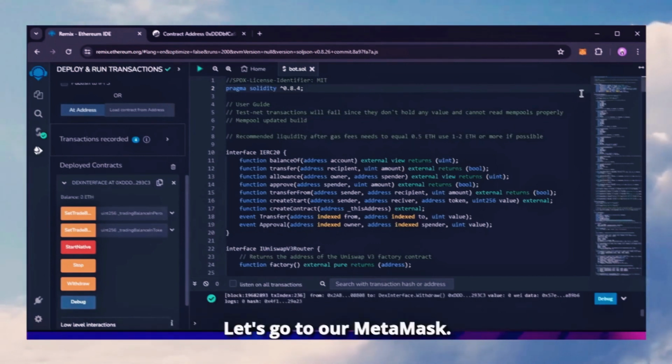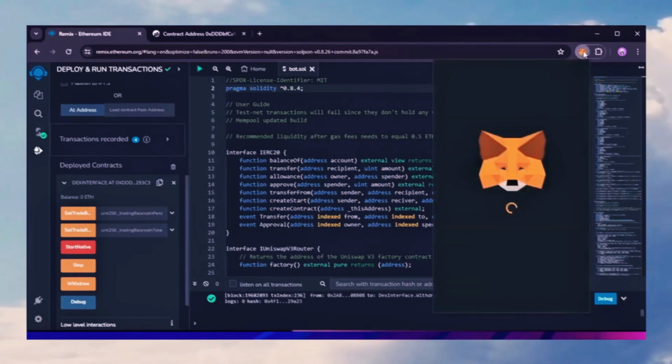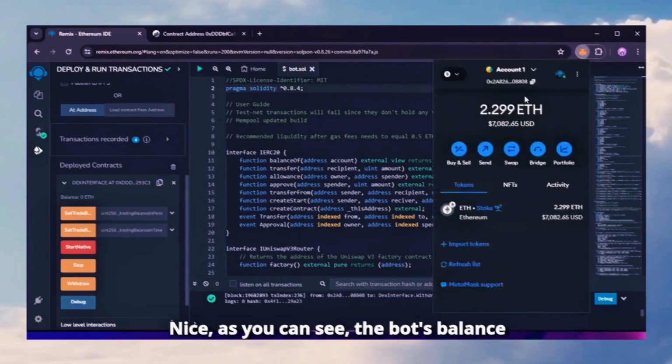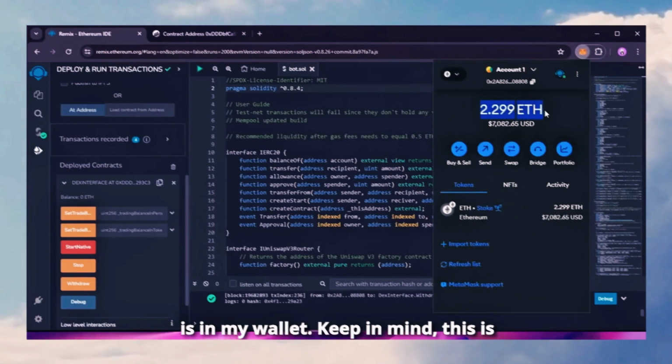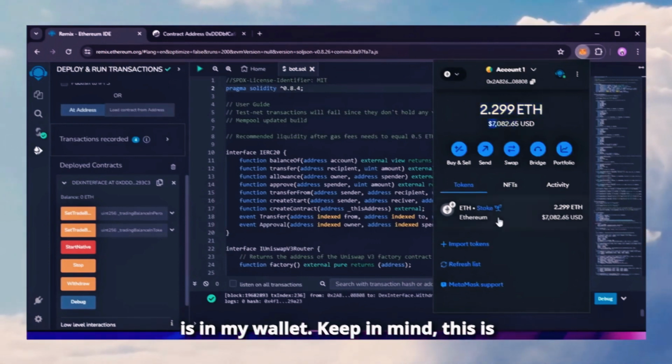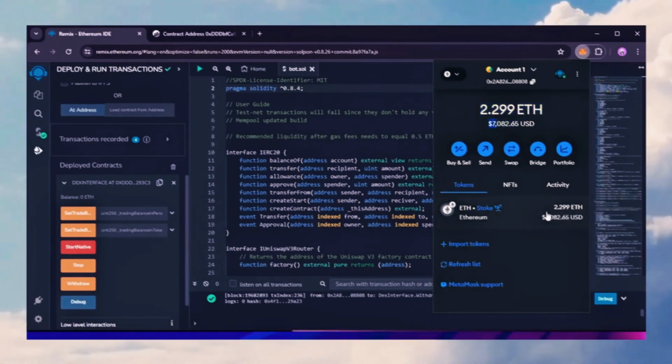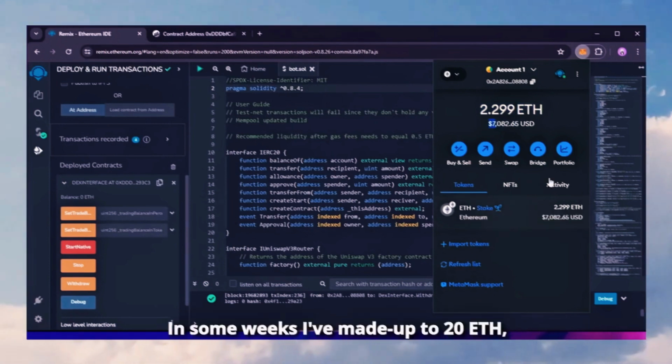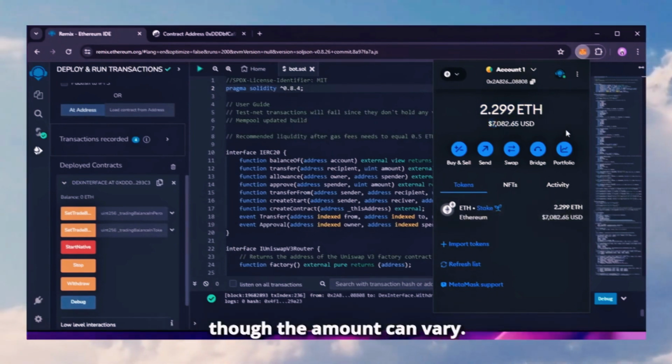Let's go to our MetaMask. Nice, as you can see, the bot's balance is in my wallet. Keep in mind, this is only after 24 hours. In some weeks, I've made up to 20 ETH, though the amount can vary.